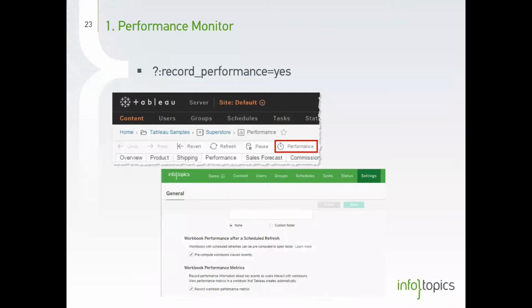It's something you can also do on Tableau Server. If you enable it in the settings, there's a method called Workbook Performance Metrics. There's a little checkbox you have to mark, and then if you add to the URL a question mark, colon, record performance equals yes, you will get a little performance icon with your dashboard. And then you can analyze the same on server. All right?